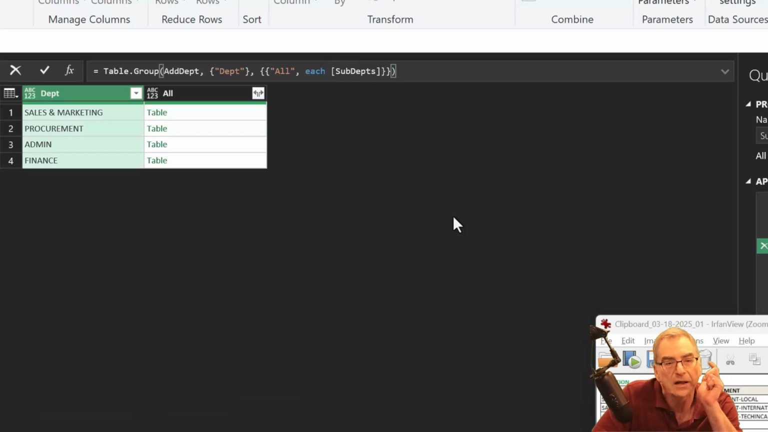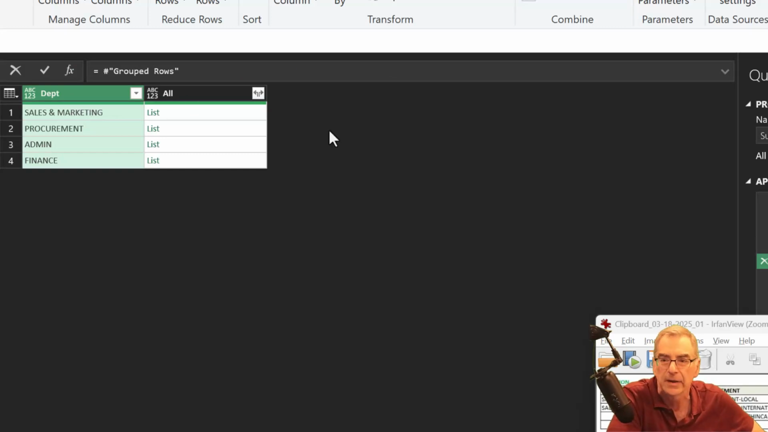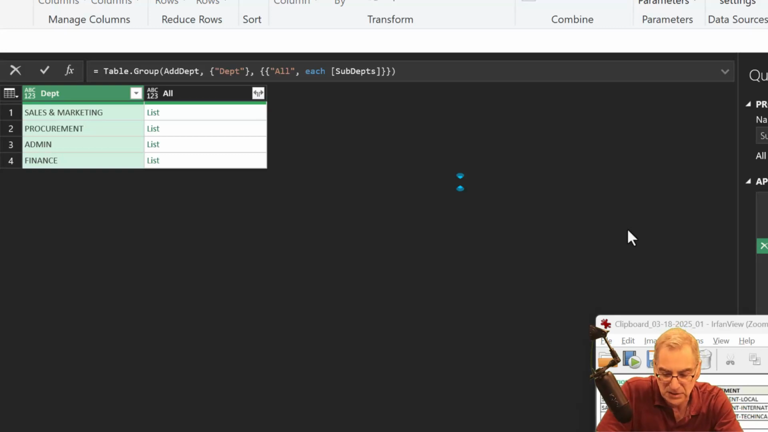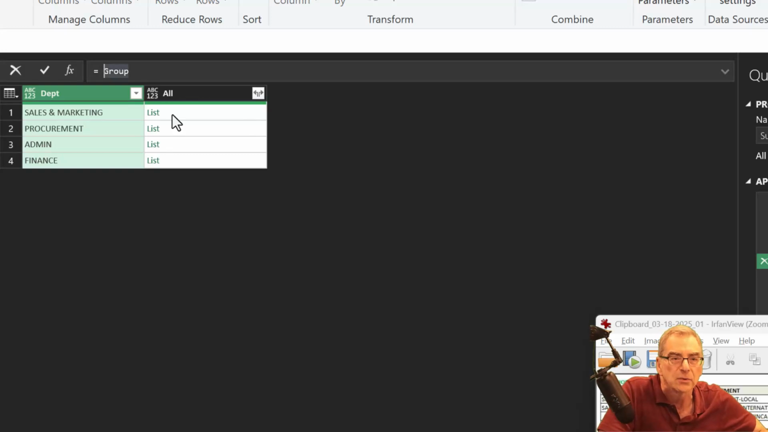And if we watch the table below, when we hit return, it'll go from nested tables to nested lists. And nested lists is what we want, because then we can add another step here, and let's change this to group. And in this next step, what we're going to do is use Table.FromColumns.